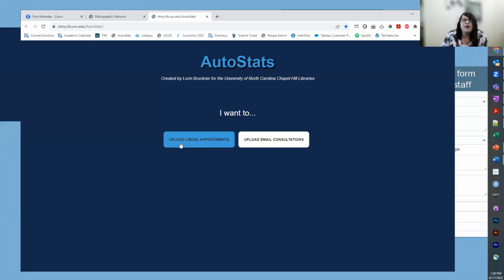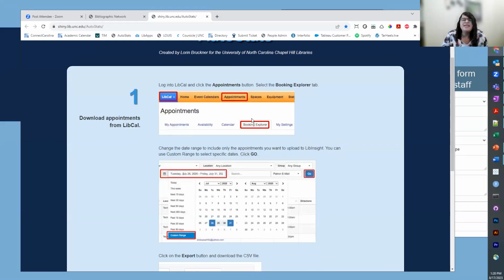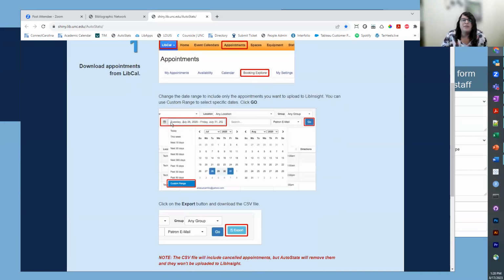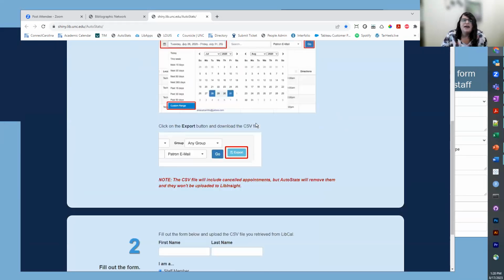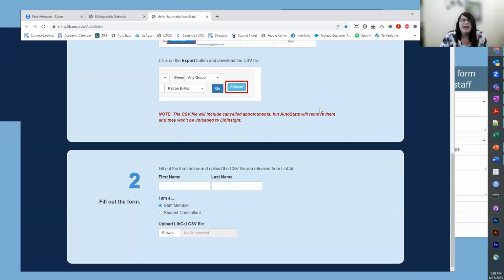So I want to upload some appointments that are from LibCal. And I have my first step here that tells me how I can get that appointment information, how I can select the dates for the appointments that I want information on, and then how I can export a spreadsheet file that has that information. Okay. And then the next thing I do, once I've exported that file, I've got that file, I'm going to put in my name. So I'll just put in my name here.